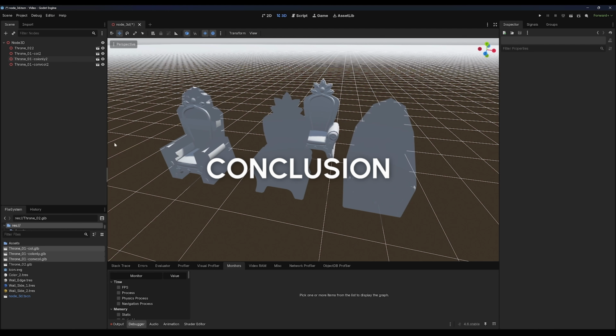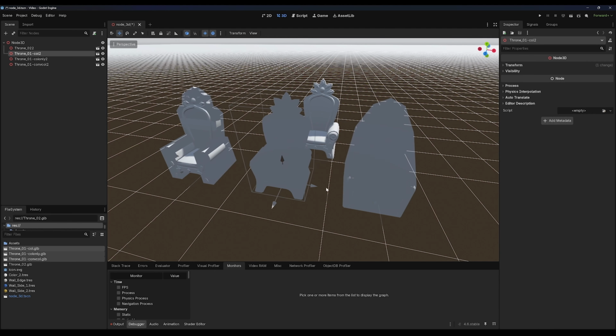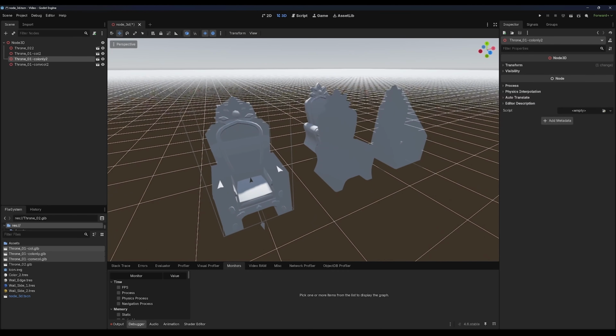So, simple shapes are the fastest solution. Convex is the most universal option. Custom collision from Blender gives you full control.